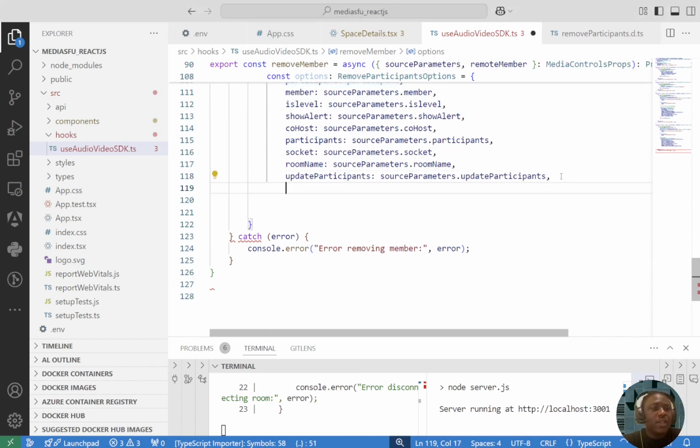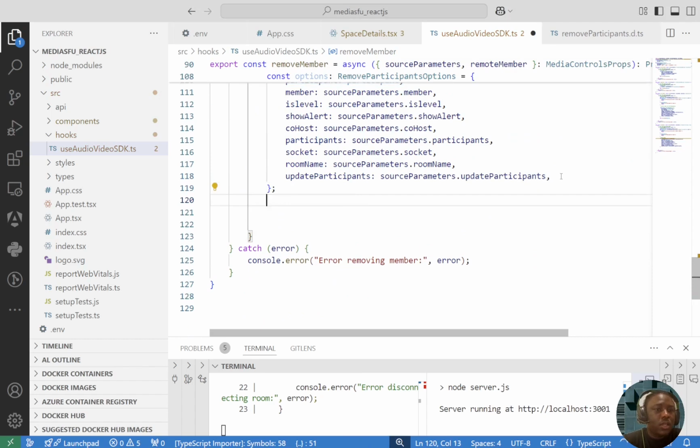Now we just run our function with await remove participant and then pass the options.